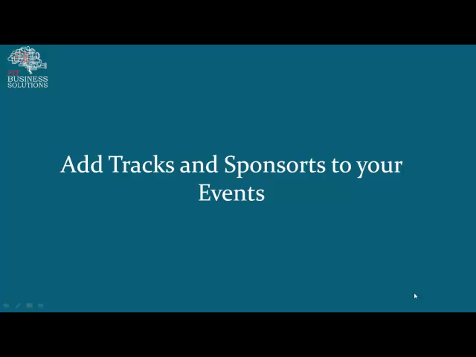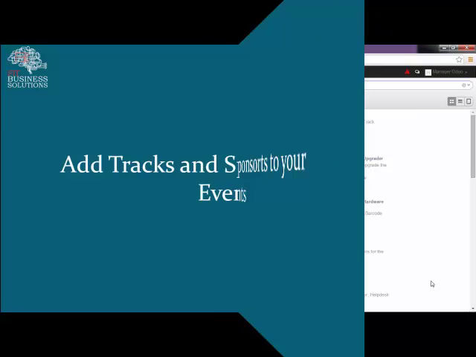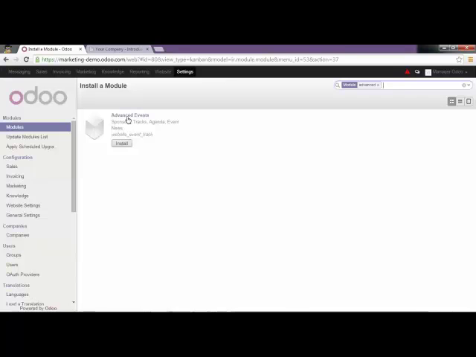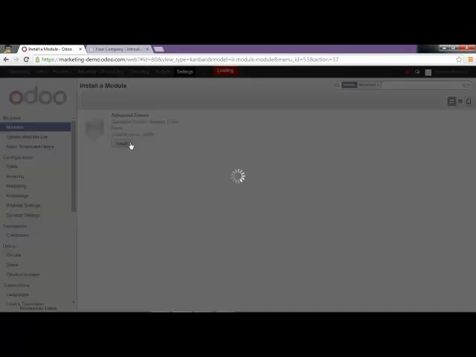We can also add tracks and sponsors to your event to allow for advanced configuration of online events using Odoo. For that, we go to our system and we look for the advanced event management module. We install it, and now we have the opportunity to fine-tune our event by specifying sponsors, tracks, and so on.